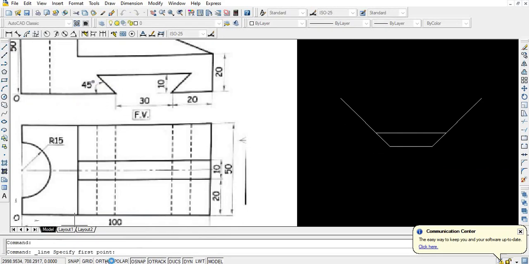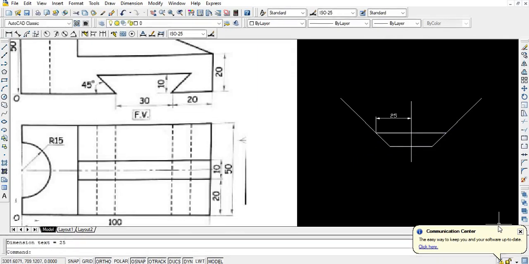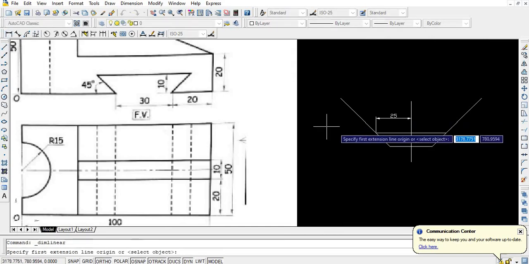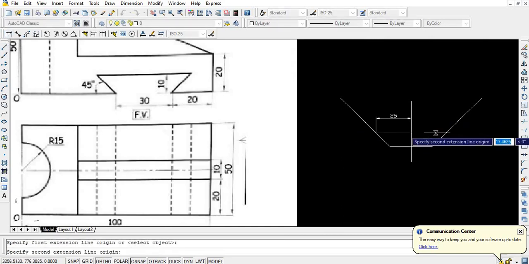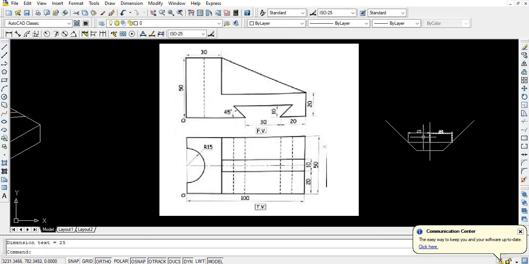Now draw one line from the midpoint. We are interested in this distance. So this distance, we can say it is x. So find this x distance by using dimension from this point to this point. It's 25. Again this side 25. Okay, so this distance is 25.